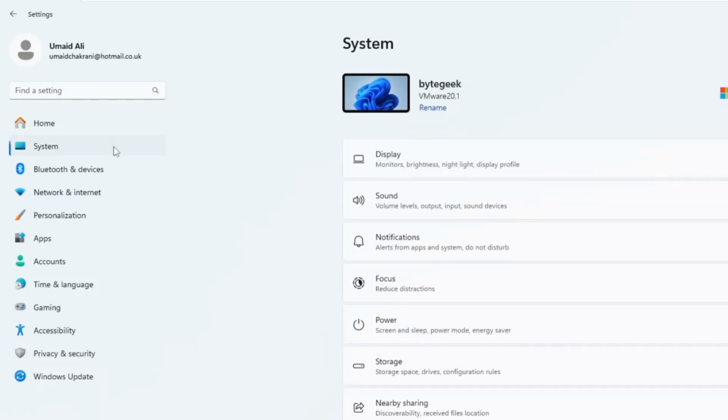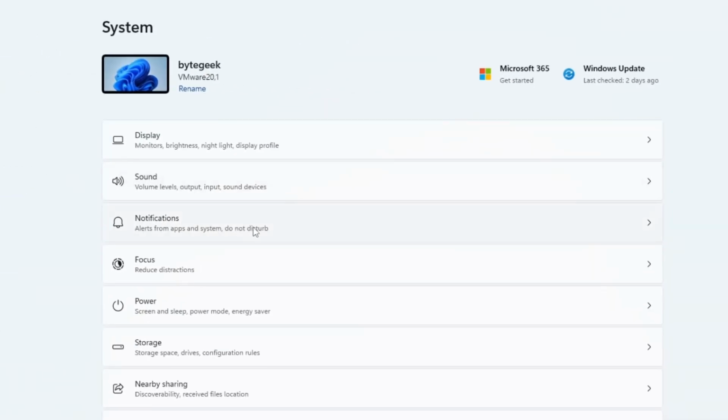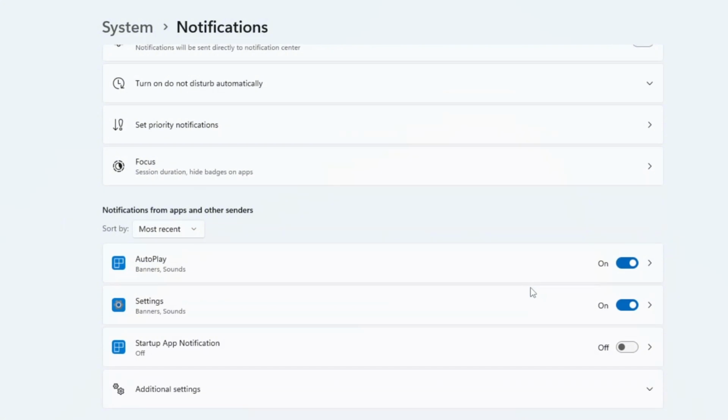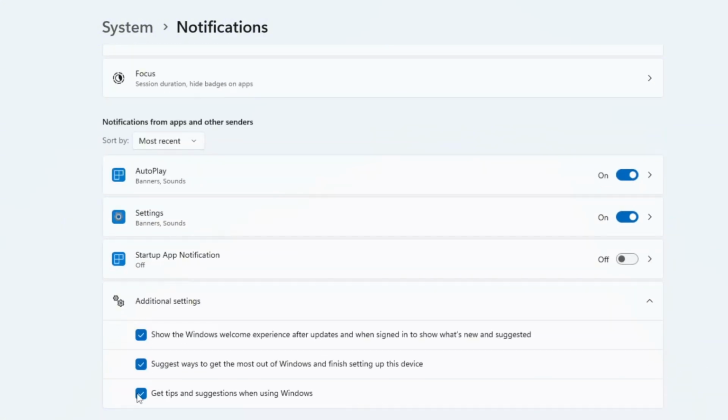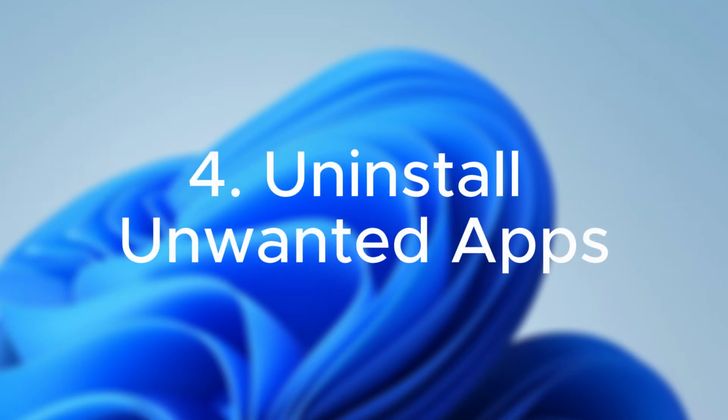Now, go back to the System section and select Notifications. Scroll down and click on Advanced Settings. Here you'll see an option called Get Tips and Suggestions when using Windows. Uncheck this option to disable it. This will prevent Windows from showing unwanted tips, suggestions, and promoted apps while you're using your system, helping to reduce distractions and improve performance.